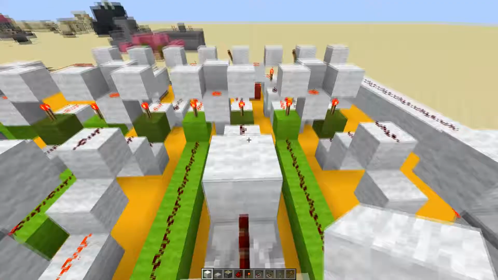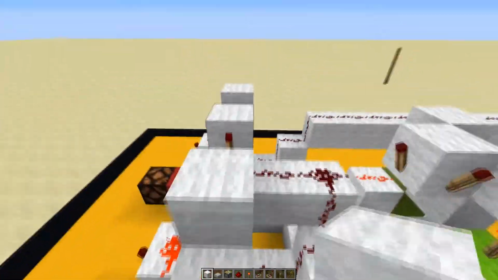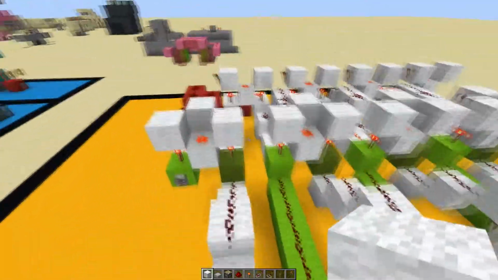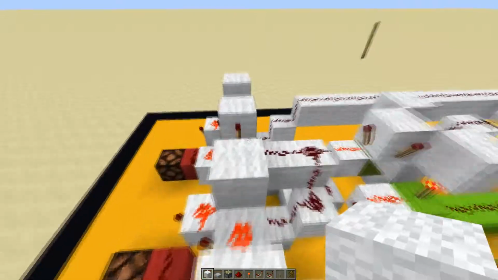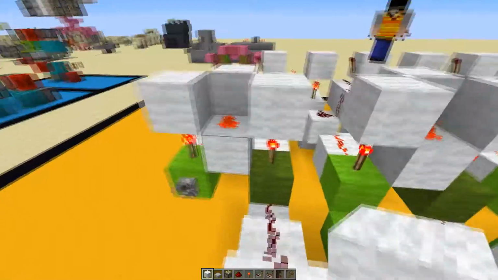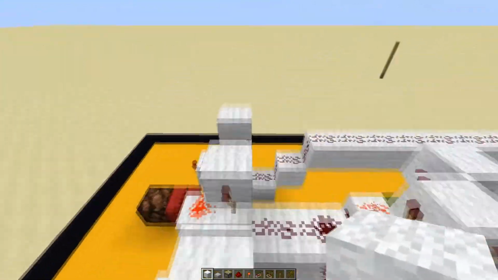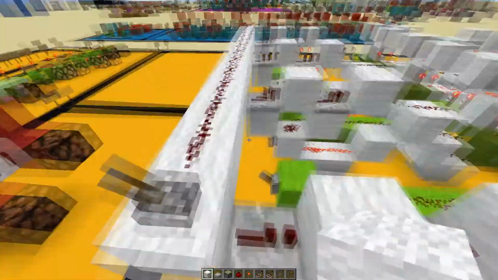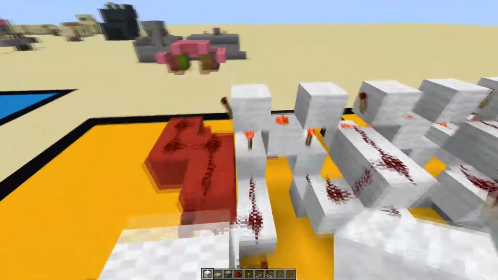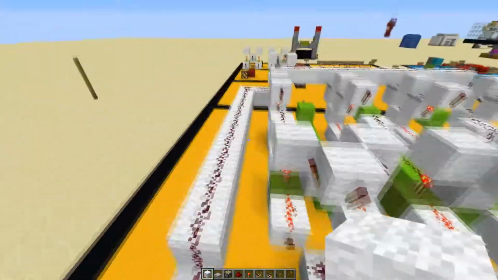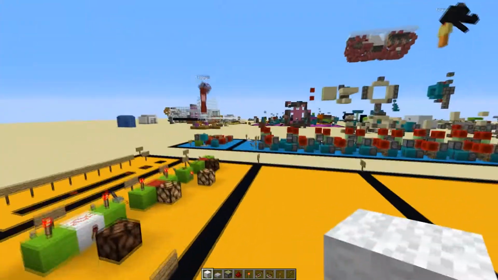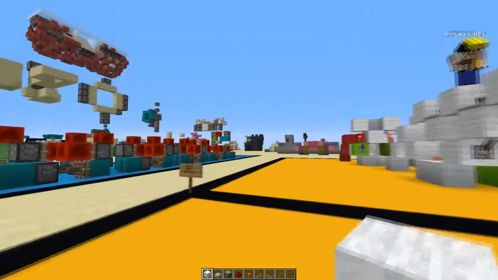Decimal to binary. Yeah. Mm-hmm. Yeah, I've actually made some converters. Mm-hmm. Yeah.